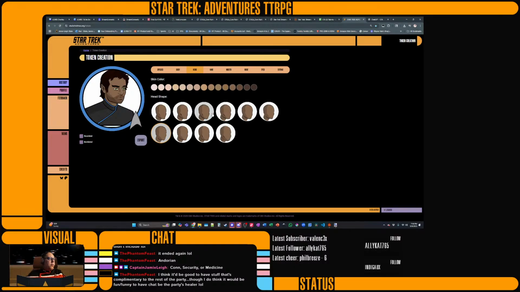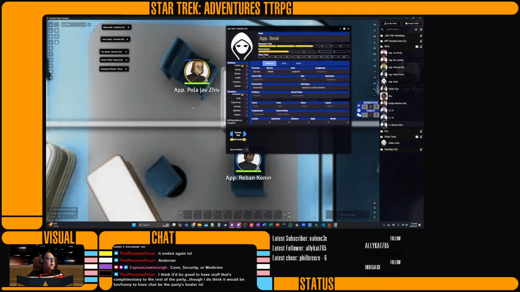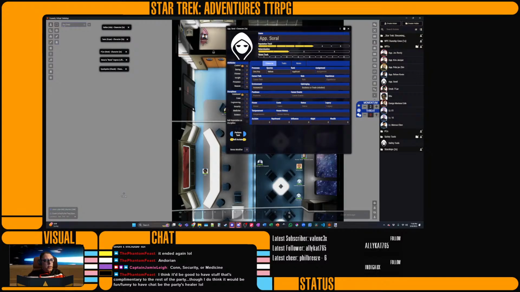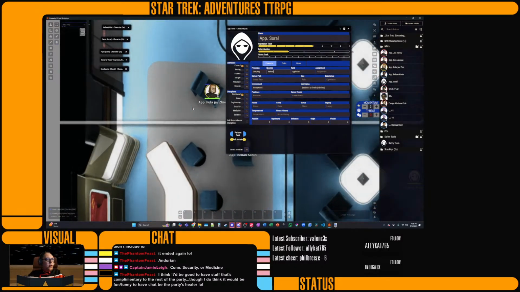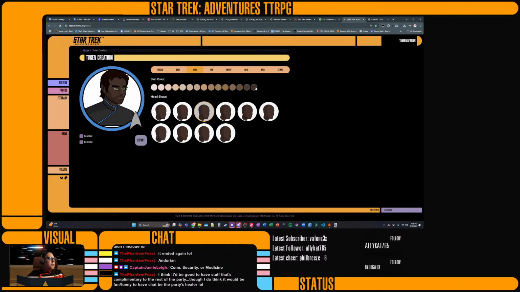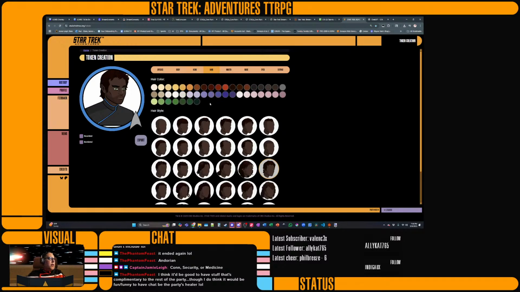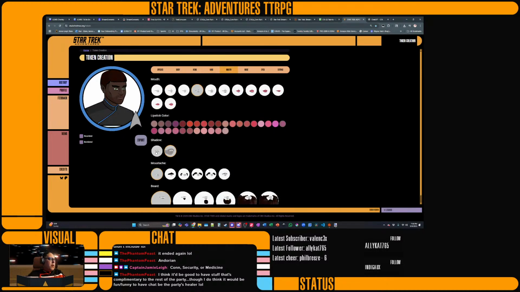Head, and we'll make them a very dark Vulcan. It's like, we need to have some variety of the colors of our species. Hair. What would a dark Vulcan's hair look like? Probably like that. Mouth, no beard. Vulcans don't have beards. Well, sometimes they do.